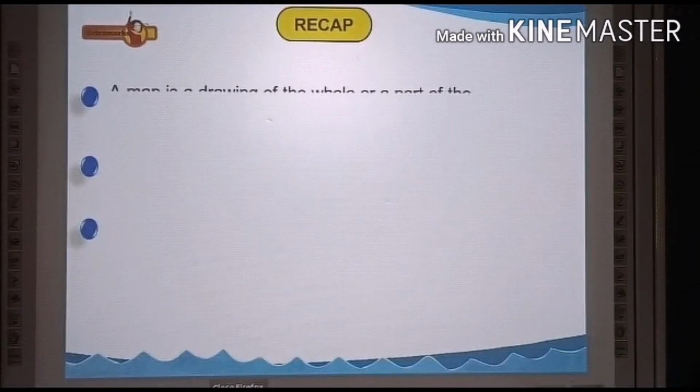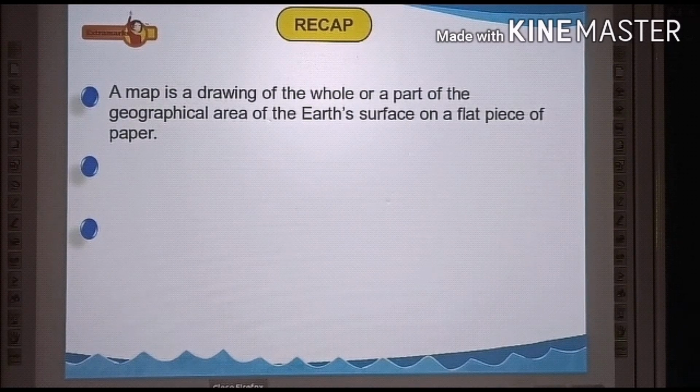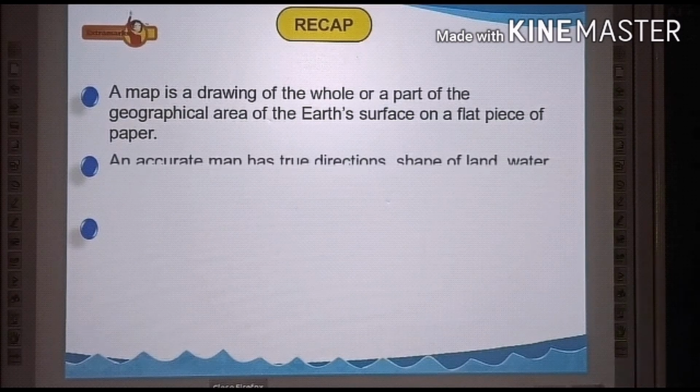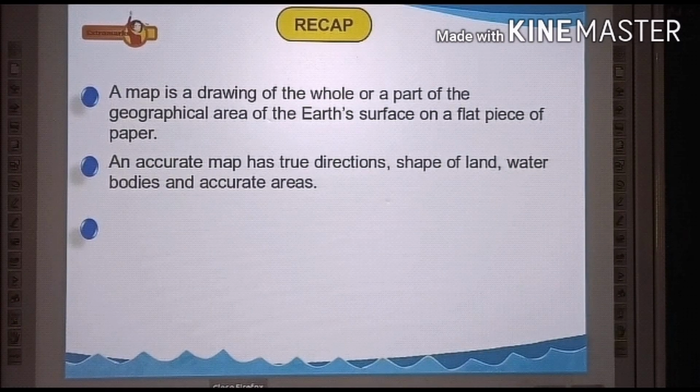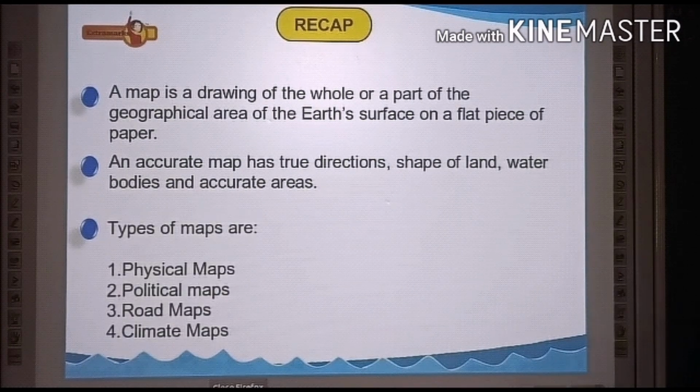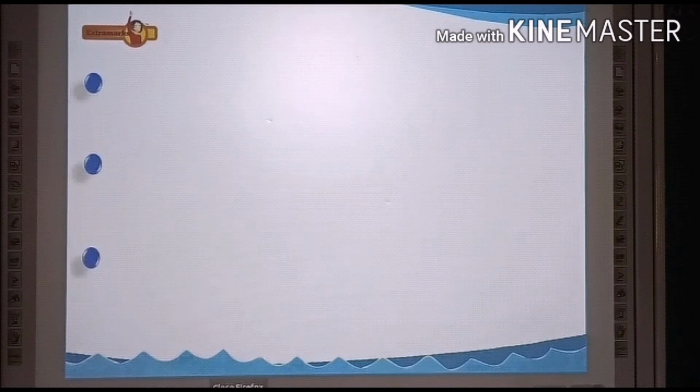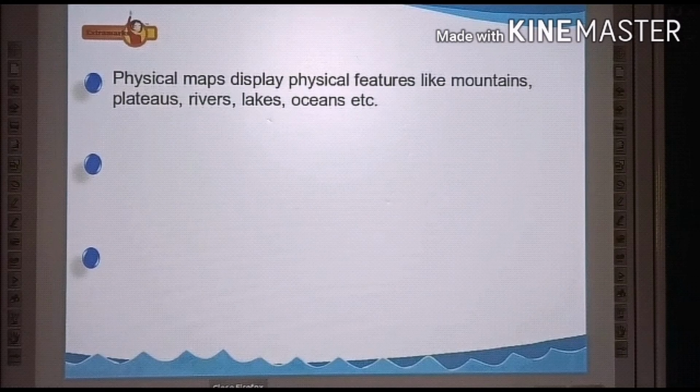Let's recall the topic. Recap. A map is a drawing of the whole or a part of the geographical area of the Earth's surface on a flat piece of paper. An accurate map has true directions, shape of land, water bodies, and accurate areas. Types of maps are physical maps, political maps, road maps, climate maps.